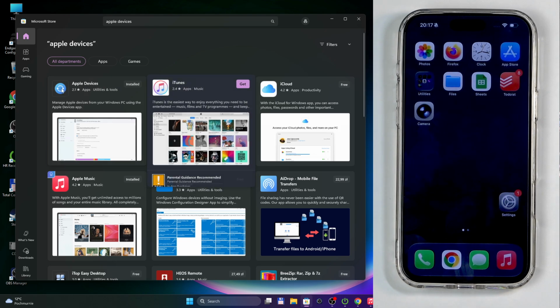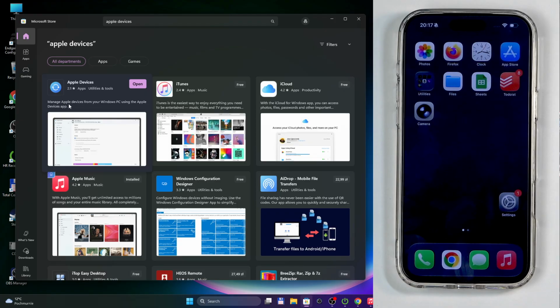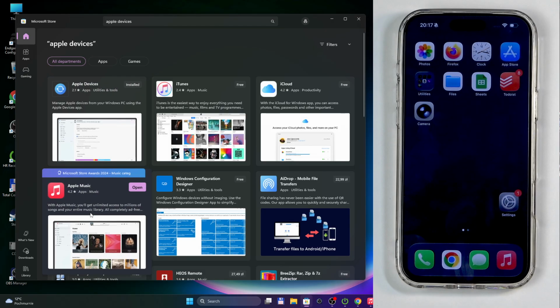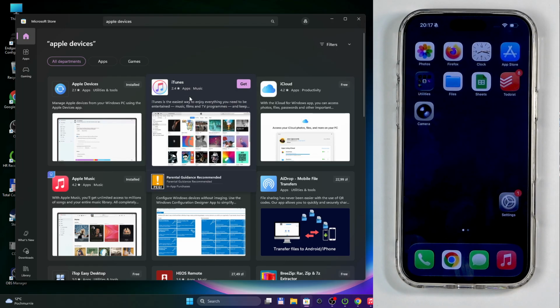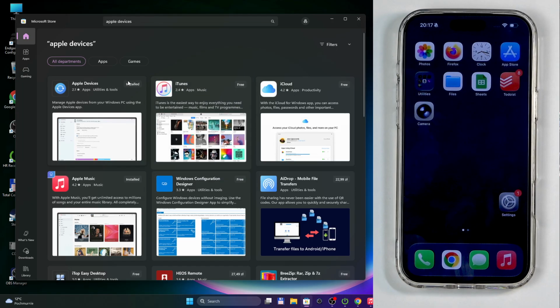So Apple Devices works and looks exactly like iTunes did when you navigate to your device. And Apple Music is basically iTunes. Like, it just has a different coat of paint. It's in any way the same thing. You need to download both of them.